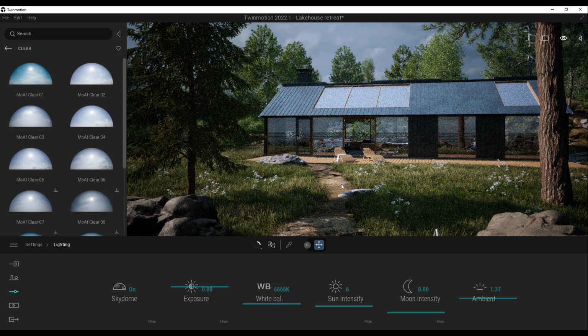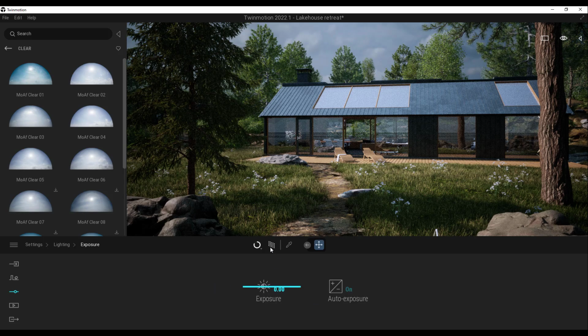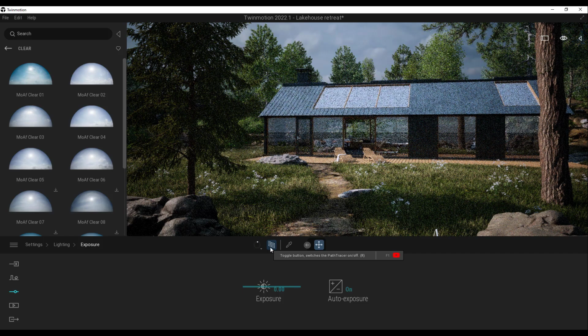I would not suggest that you tamper with the exposure, depending on what you're trying to create. So if you go over to the exposure section and you turn this off, you turn it on, you notice everything stays the same. So I wouldn't suggest that you tamper with it.